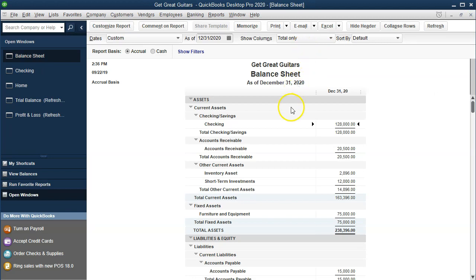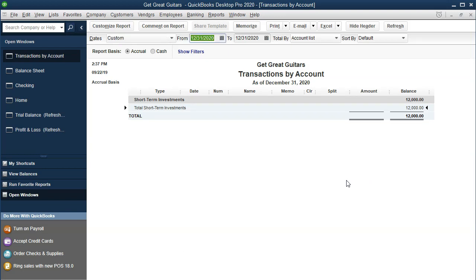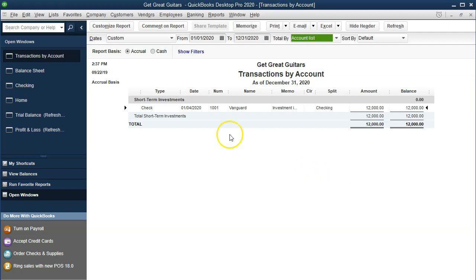The other side of it then should go to investments. Down here in other current assets, we have short-term investments. There's the other side of the 12,000. If we were to double click on that, we'd say here's the detail, date 01/01/20 to 12/31. There's the other side of the transaction.